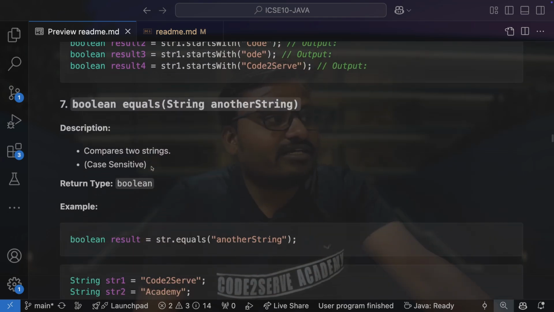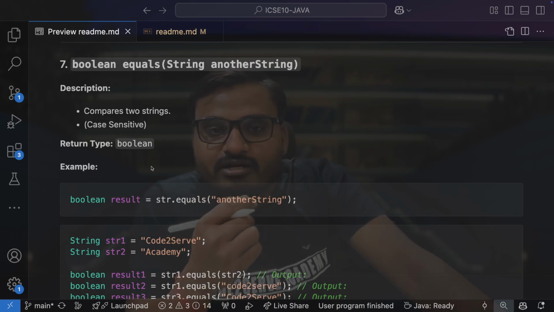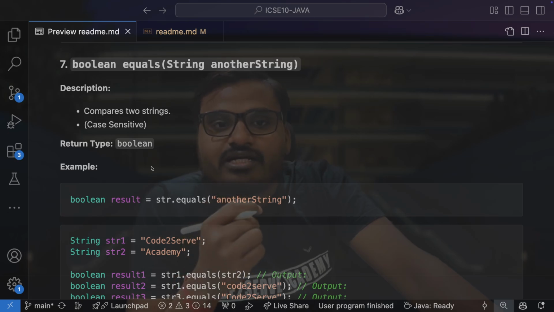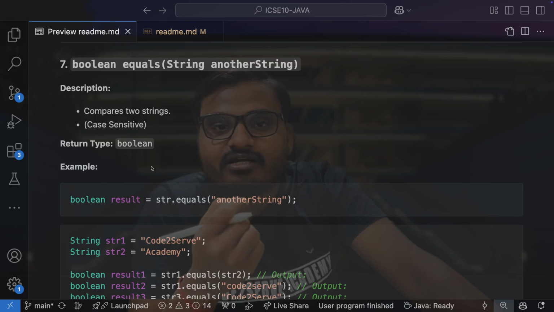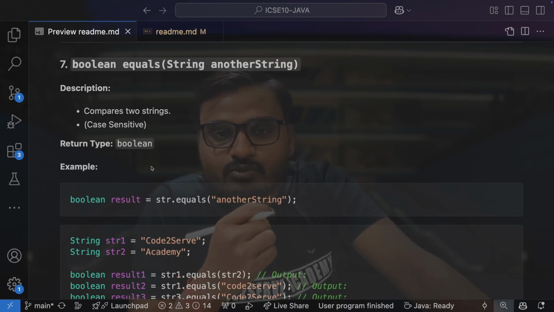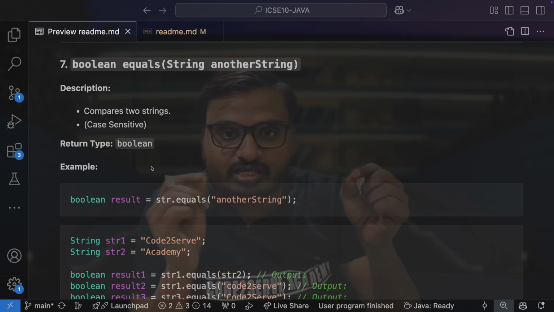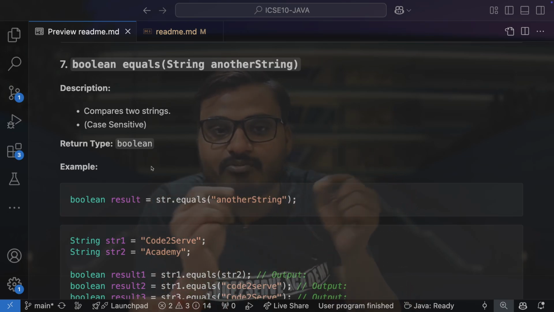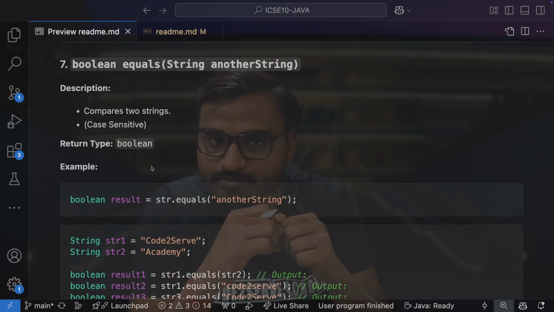Next, let us see equals. So equals, we have already learned about compareTo. It is very much similar, but here we don't get a number as a return type. Rather, here we get a boolean as a return type. Equals means you are trying to compare two strings. Is this string equal to this string? If they both are equal, that means it has the same number of characters and all the characters are the same, then we say both the strings are equal.